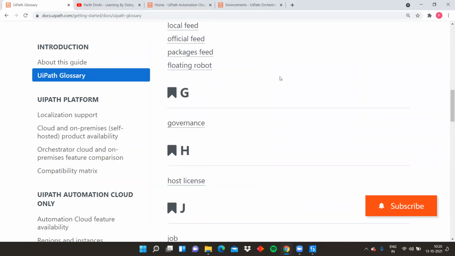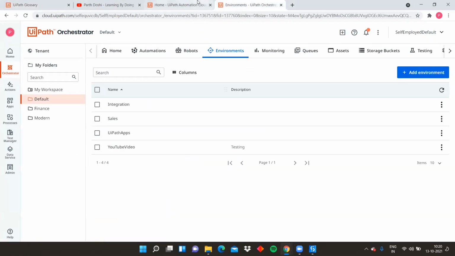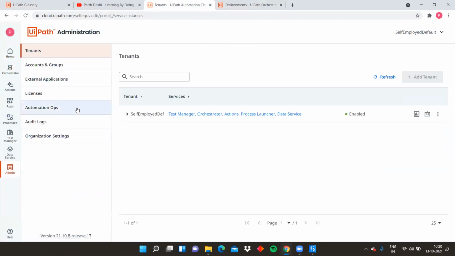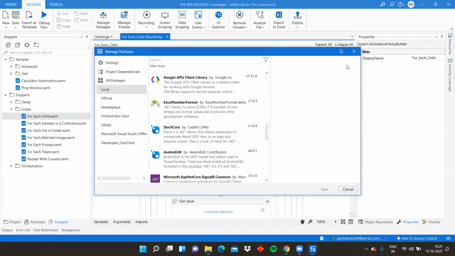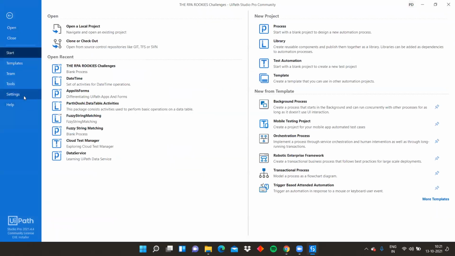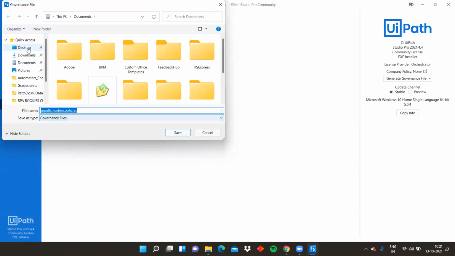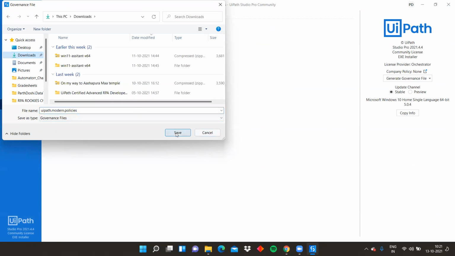Governance. Governance is something that allows you to centrally manage all your policies. I'm working on a video which I'll be coming soon with, and that is going to be on Automation Ops. If I click over here, this is used to maintain the governance. Even if you open your UiPath Studio and go to Home, Settings, I think Generate Governance File, update channel stable, preview. If I do this, company policy name, nothing, modern policy, if I click this, you see governance files, and let me save it in my downloads.